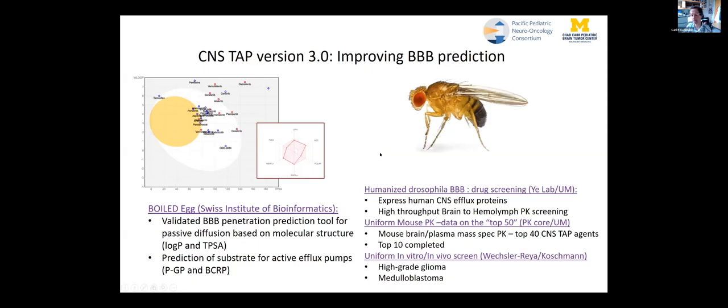Other things we're working on locally with the lab here, who has a humanized Drosophila blood-brain barrier, is high-throughput screening of drugs that might be effluxed. We are working with them to identify compounds that are clinically relevant. And I think a big thing for us is, at best, our tool is only as good as the data that comes into it, right?